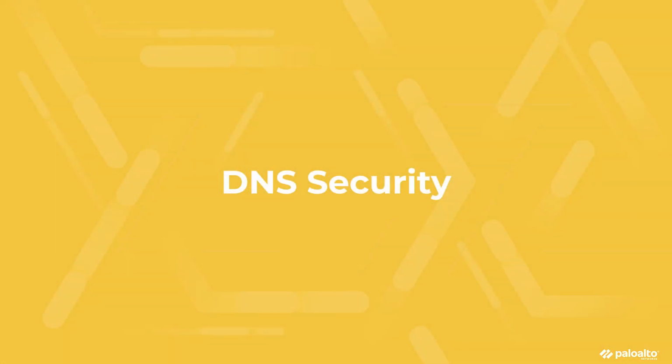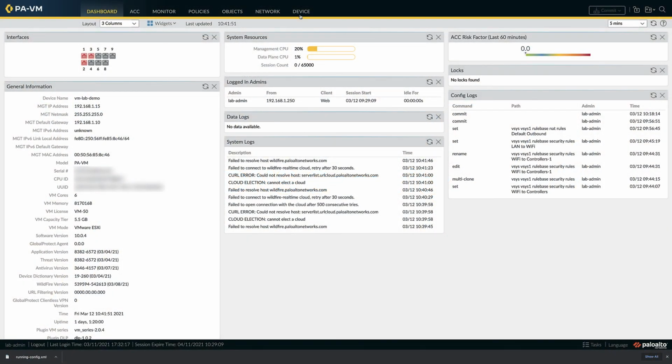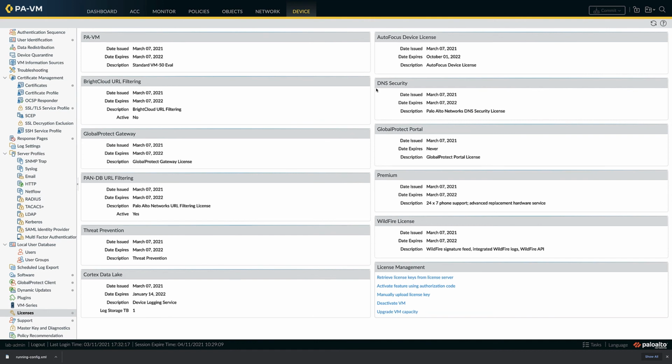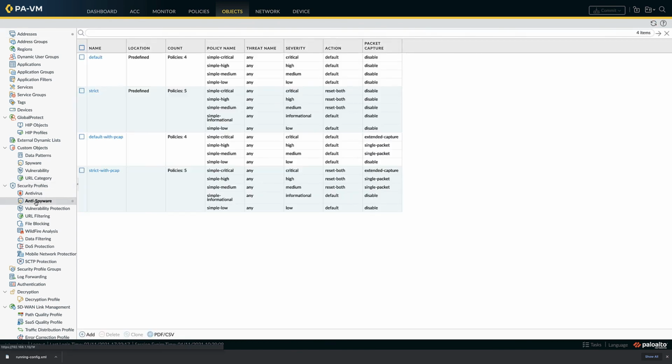Some firewall subscriptions require additional setup. Go to Device and Licenses and review all your current licenses. DNS Security is one subscription that does require some additional setup. DNS Security Policy is managed under Anti-Spyware.